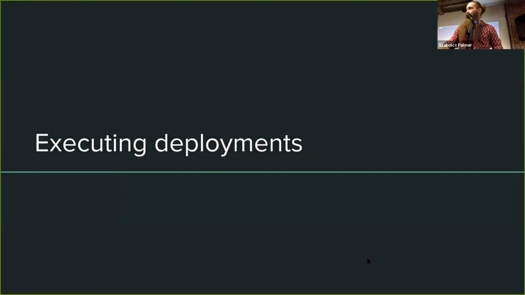So once we've got this up and running, we want to progress. We want to change. We've got new features. We've got product managers breathing down our necks. We need to make some changes.